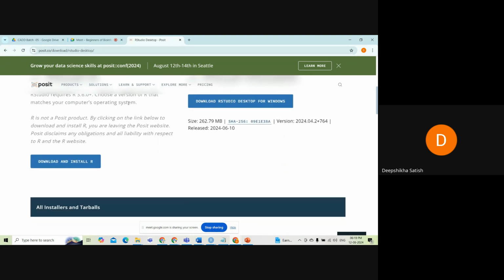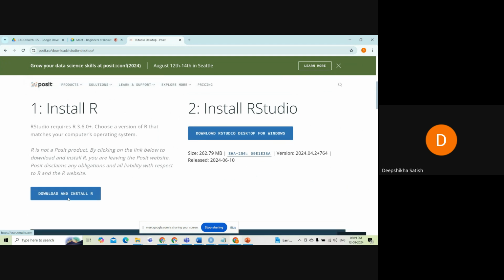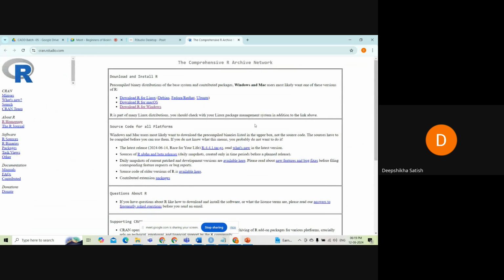I'll first explain. First we need to install R, and then we will work on R Studio. I'll explain what exactly the difference is between these two. First we need to install R, so you just click on this link, download and install R. When you click on this link, it'll give you this page.